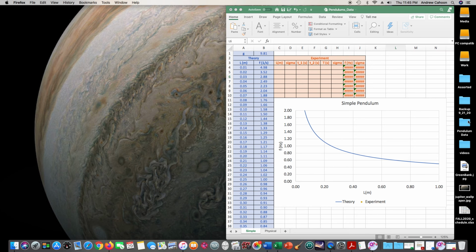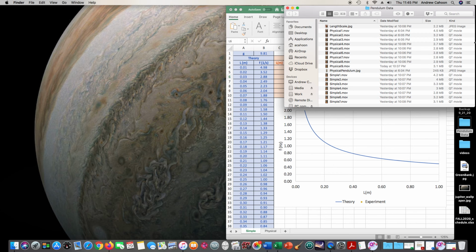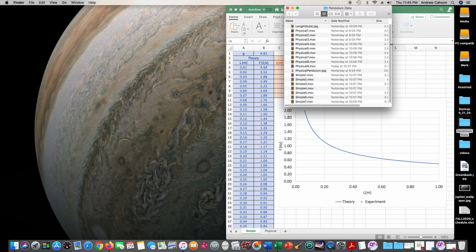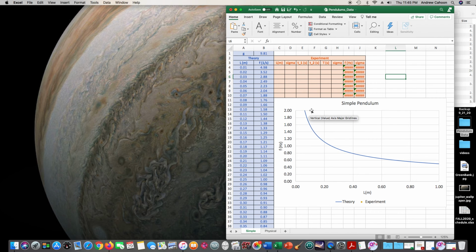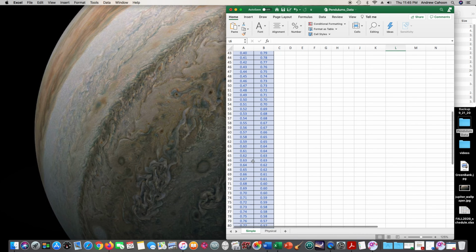Alright, so I put this information all in one folder, the pendulum data folder, so I'll open that up, make it a little bit more compact. So I have everything in here, and the first thing I want to do is look at the theory curve here for the physical pendulum. So the blue line here is the theoretical curve. I've got some values for different lengths, so going from 0.01 meters all the way down to 1 meter.